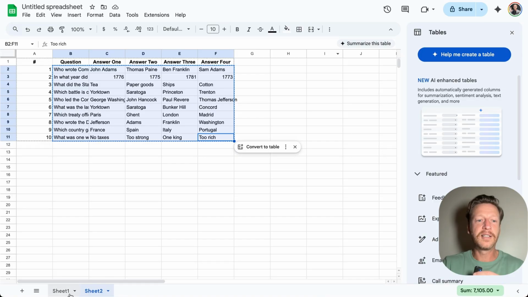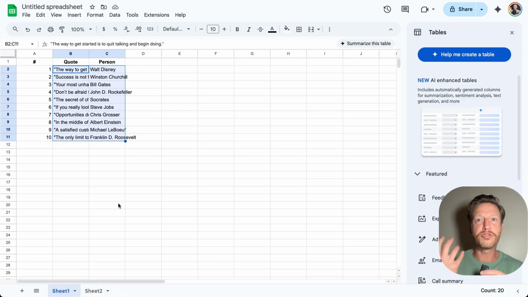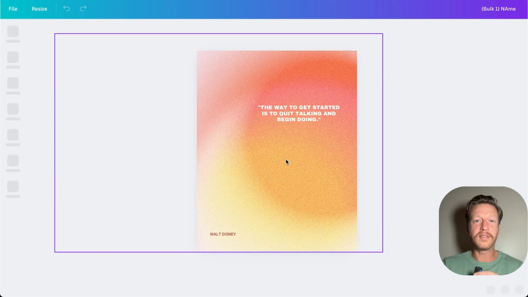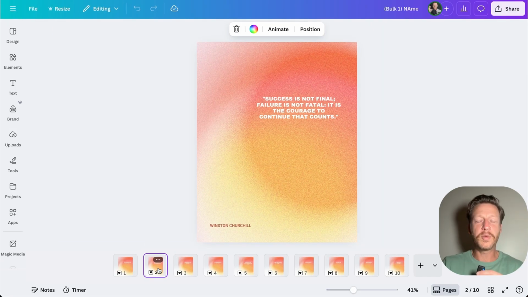I then did that middle stage, which sometimes gets frustrating, to paste it into Google Sheets, copy it from here, and then go back to bulk create. I've already pasted in the data. So we're just going to generate 10 designs and it's going to work again. We know this. Here we go. So we now have these 10 quotes here as well.